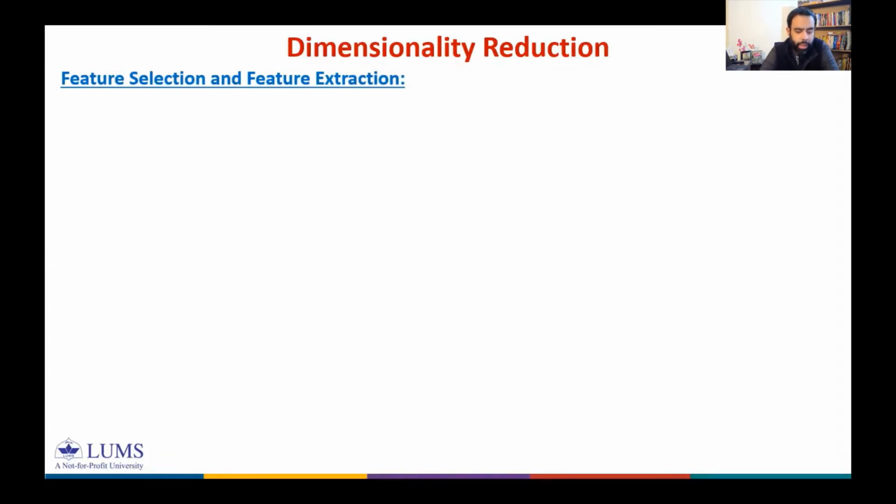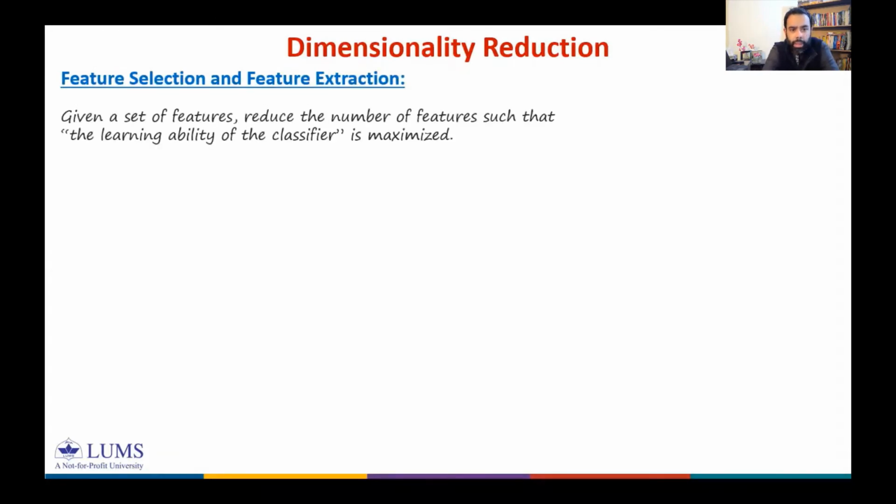The problem at hand is that, given a set of features, we want to reduce the number of features such that the learning ability of the classifier is maximized, or the loss is minimized, or the accuracy of a classifier is maximized. We'll talk about two types of methods: feature selection based methods and feature extraction based methods.